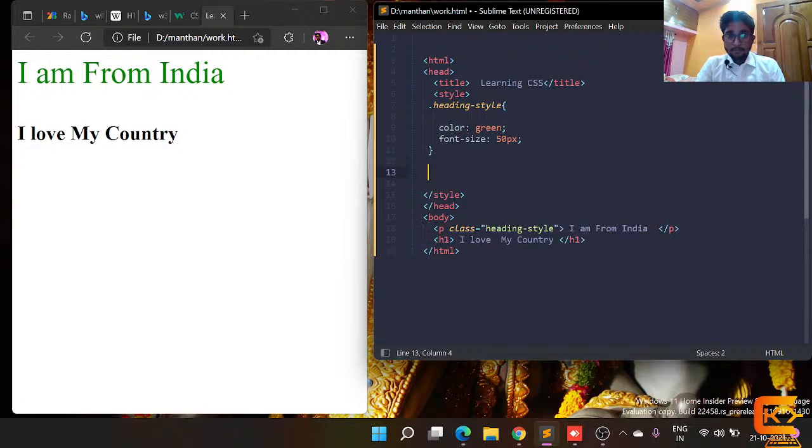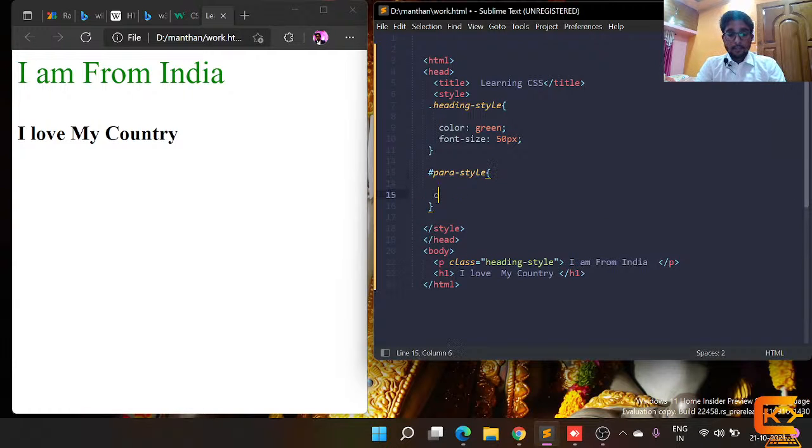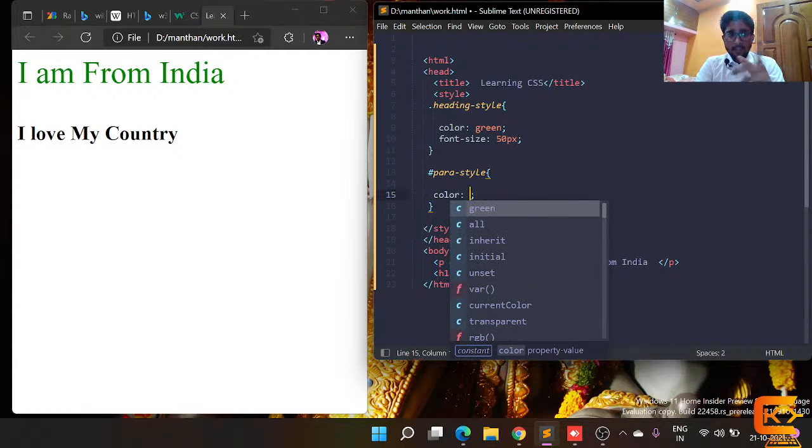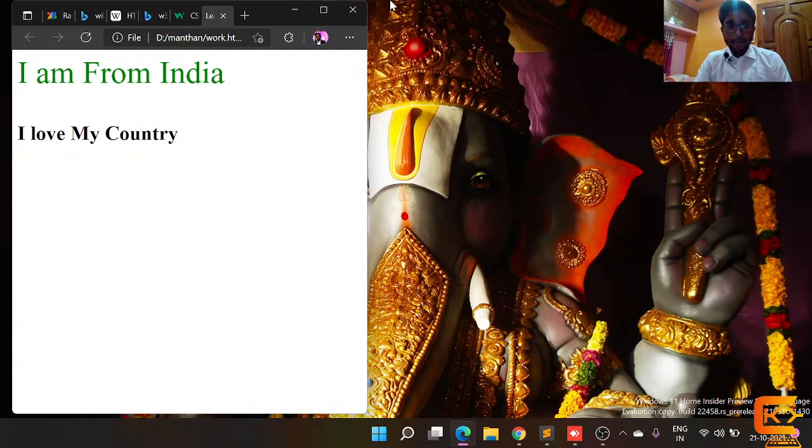And here I'm going to show you the working of ID, how you can use ID. When you are going to make an ID, we have to start with a hash. With hash, let it be para style. I have given an ID name, that is para style. Same as that. I'm always using green, sometimes blue, sometimes red. Now let me show you how you can choose a color.